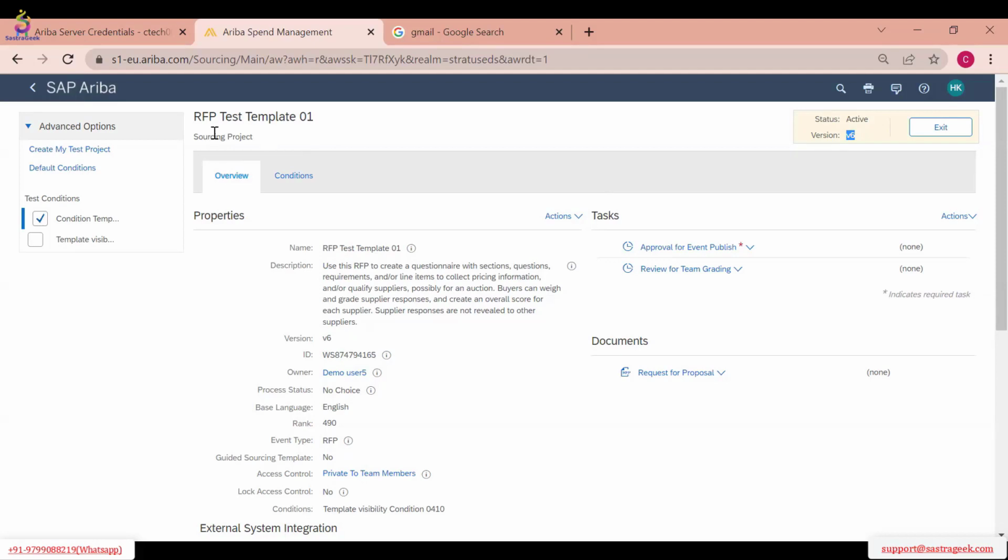If I want to do some changes to this template, actions, new version. Then V7 will be created and I will be making the changes. Once the changes are done, I will be publishing this template so that it is available for users to edit. Until then it is in draft status. Once I activate a new version, it will be in draft status. Until I publish, the user will not be able to use that version.